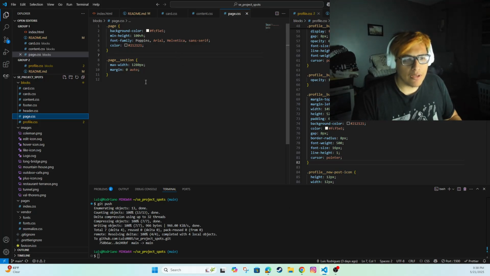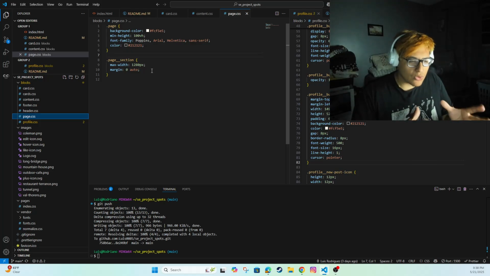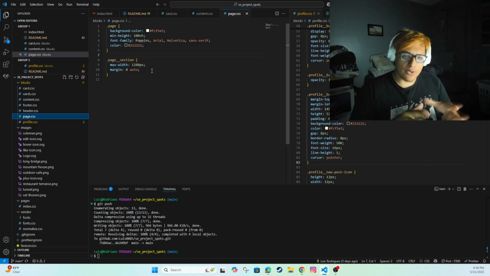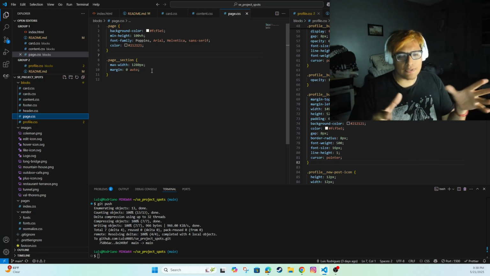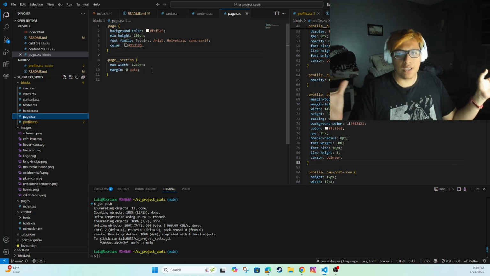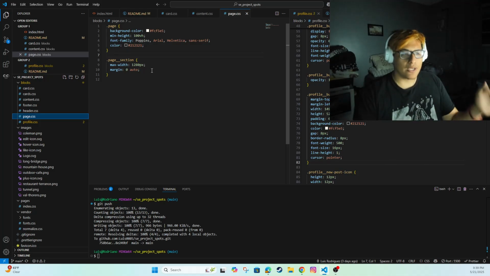website. It has this page section right here, max width. That's to control how big the screen gets, because let's say for example that I'm opening the website on a really big screen TV. That's going to keep it so that.